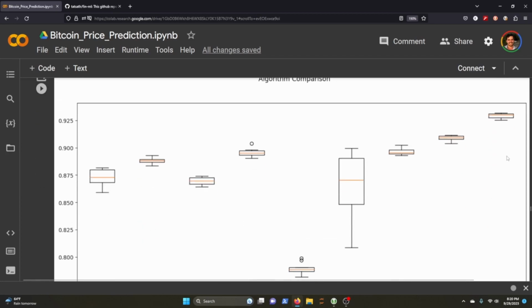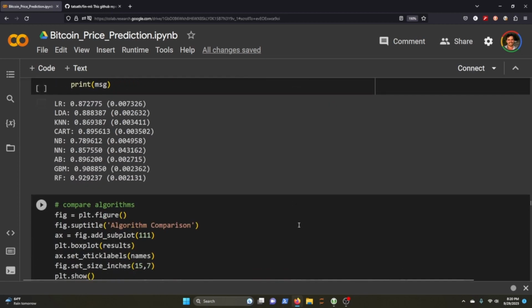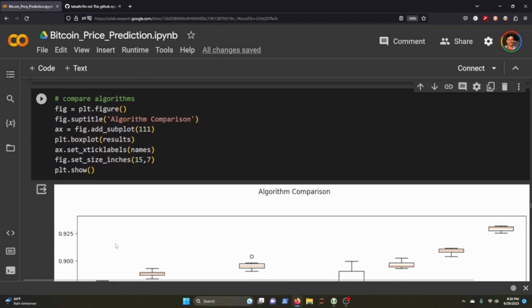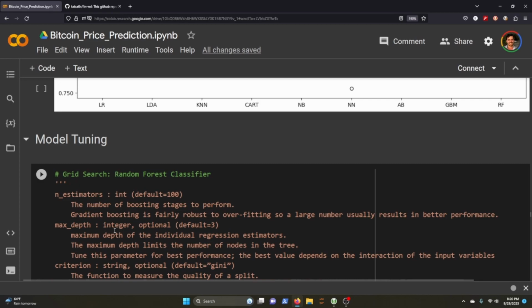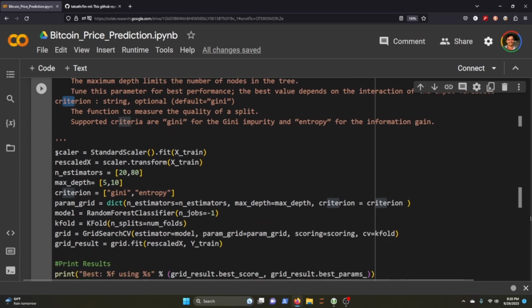So what we realized from this methodology here is that the random forest classifier is our best performing model, so we're going to use that. We can continue to tune the model. We need to figure out what are the best N estimators and depth, as well as what is the best criterion for our model to make it even more accurate, even better, right? So pretty standard stuff here.